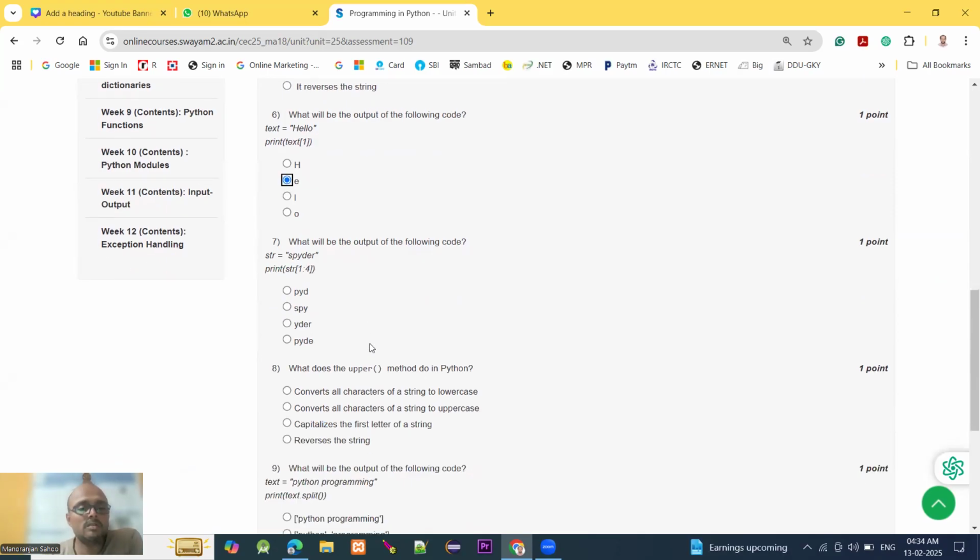Moving to question number 7, what will be the output of the following code? The string is SPYDER, slicing 1 to 4. That is P, Y and D, PYD. Option A is the right answer.